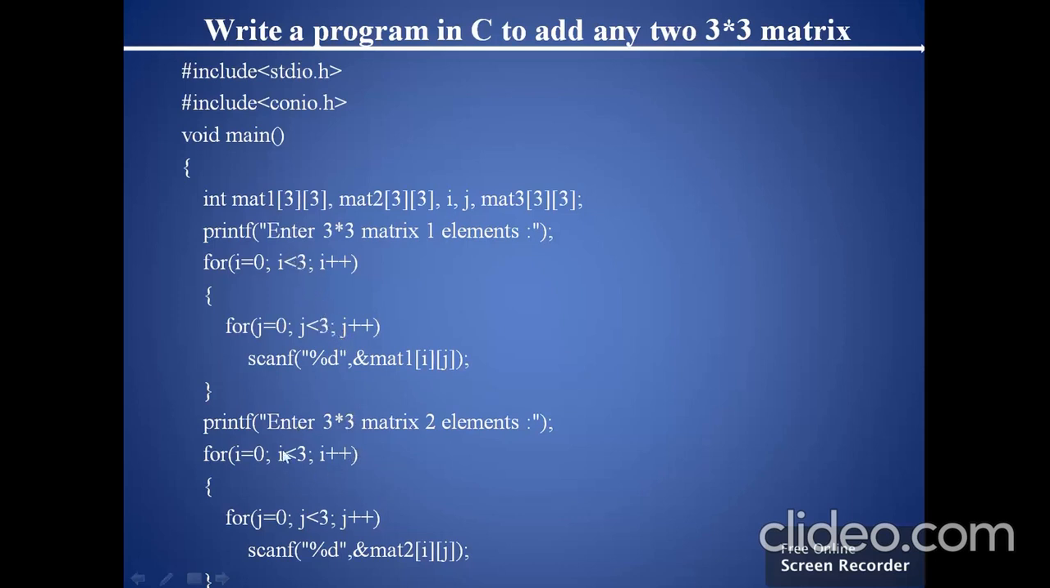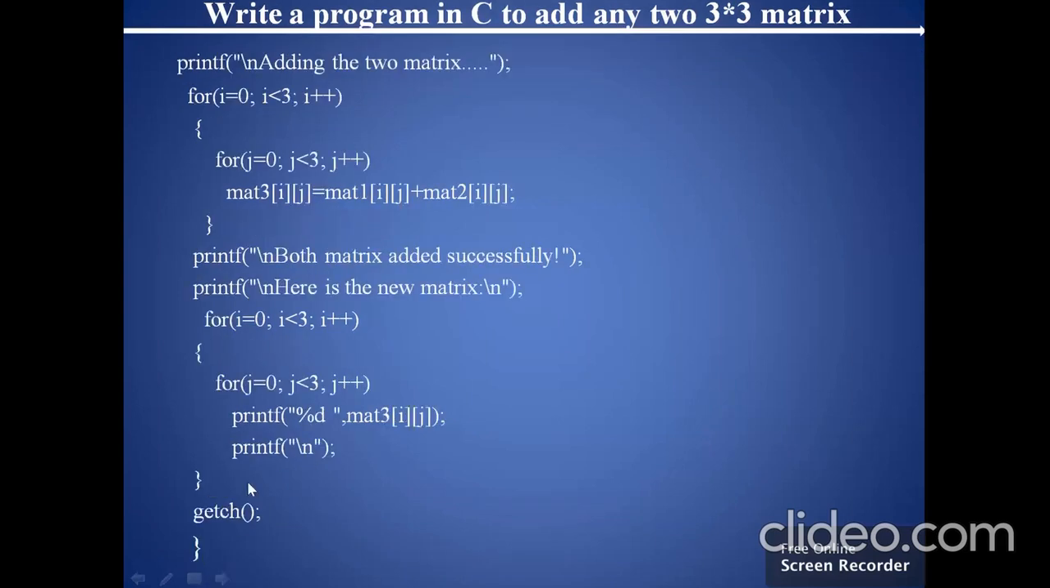Then next, this is the data filling action. This code is used for data filling of matrix 2. So here also we use 2 for loops and a scanf function. So after filling the data in matrix 1 and matrix 2, we will do the addition operation. So here also we need the help of 2 for loops, the first for loop, and this will be the second for loop.